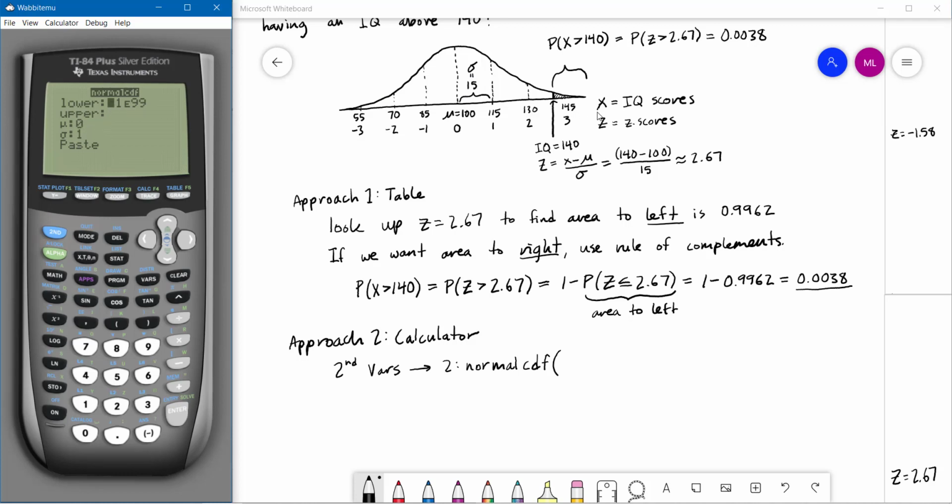And I'm going to give now the bounds of the shaded region here. The lower bound of that shaded region, the left side of that little shaded region, is at 140. So I'm going to put 140 in there and hit enter. For the upper bound, I want it to go to infinity. You have a couple of options here. You can just type in a really big number, like a bunch of 9s, and that will work. Or I can actually type in a number that's basically the largest number the calculator can hold.